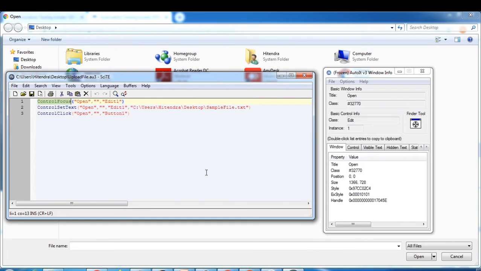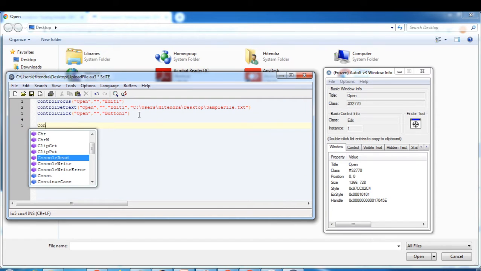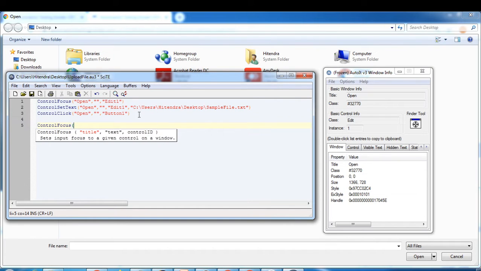So let me go to that script file. Here we have the method control focus. That is the first method, control focus. What it says, we have 3 parameters in it: title, text and control ID. What is the title? We have this title as Open, so here I have put Open. The second one is text. We can keep it blank. And the third one is control ID. Control ID is the combination of class and instance, Edit1. So here we have to give Edit1.